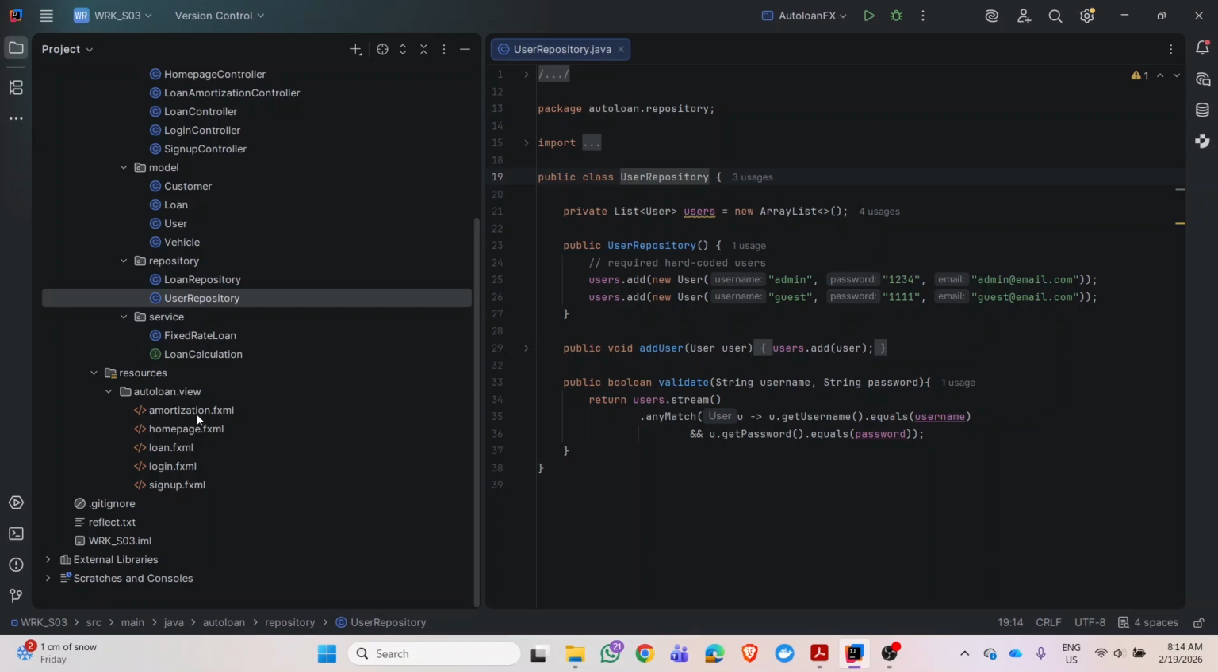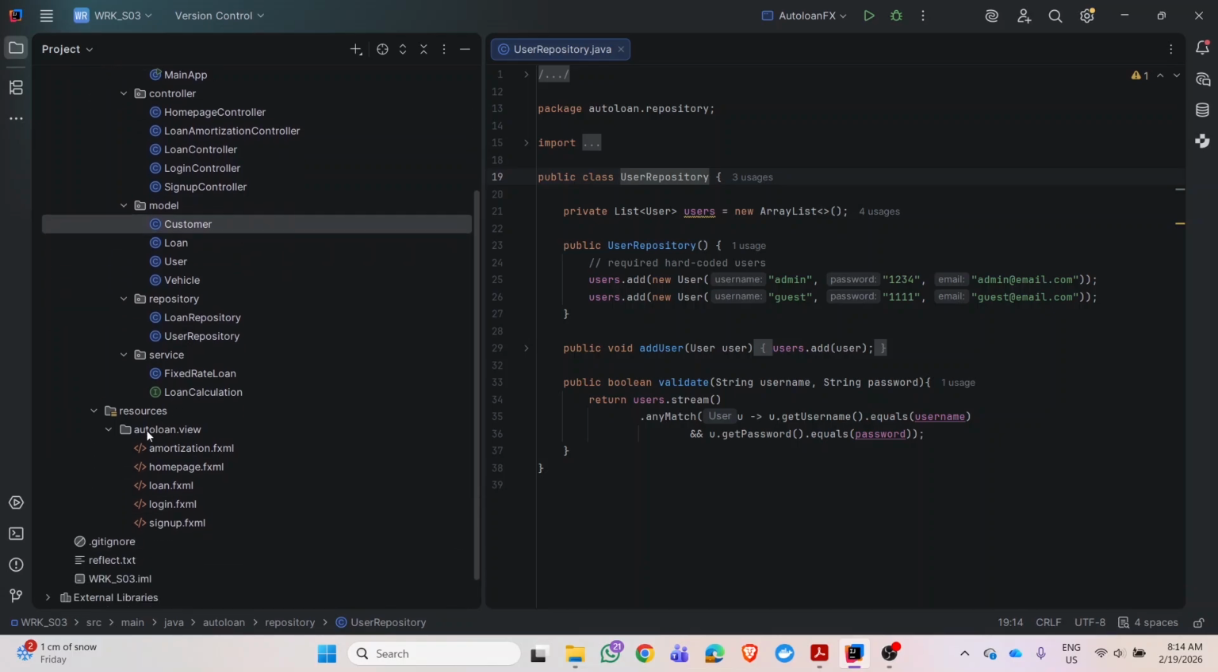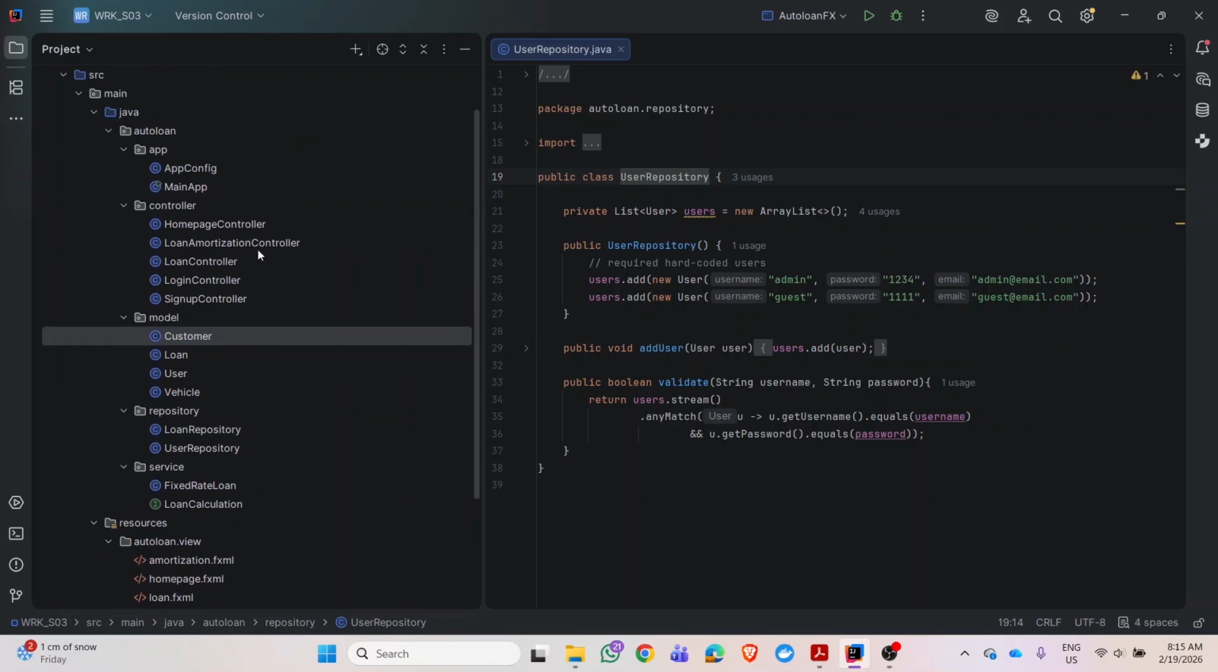Before running the program, I want to briefly explain the architecture. This follows the MVC model that has customer, loan, user, and vehicle, and view that has amortization.fxml, homepage, loan, login, and signup.fxml respectively. And then I have the controllers: homepage controller, loan amortization controller, loan controller, login controller, and signup controller. For dependency management, I used manual dependency injection through app.config, where user repository and loan repository are residing. This avoids tight coupling and keeps controllers clean.